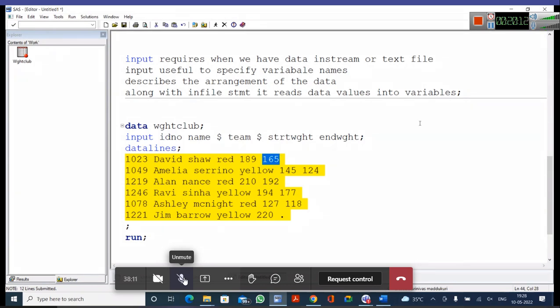See again one more time what is going to happen. 1023 will go to ID number. David will go to name. Shah will go to team. Red will go to start weight, but unfortunately it cannot read it. And then 189 will go to end weight.